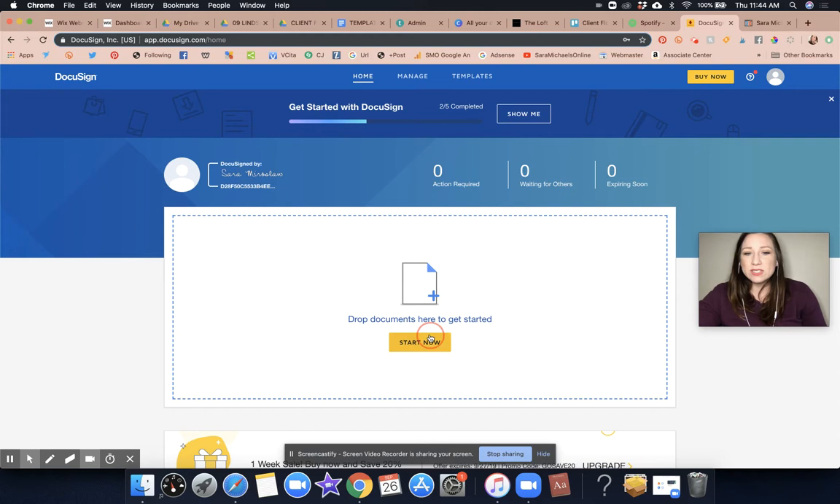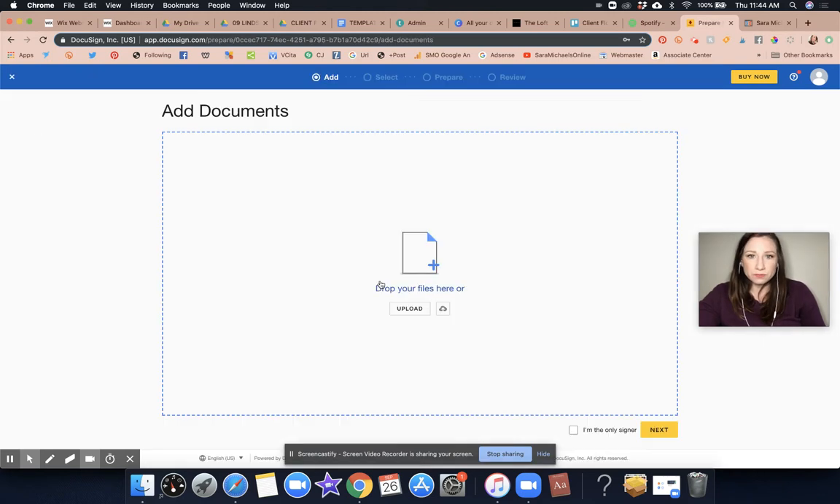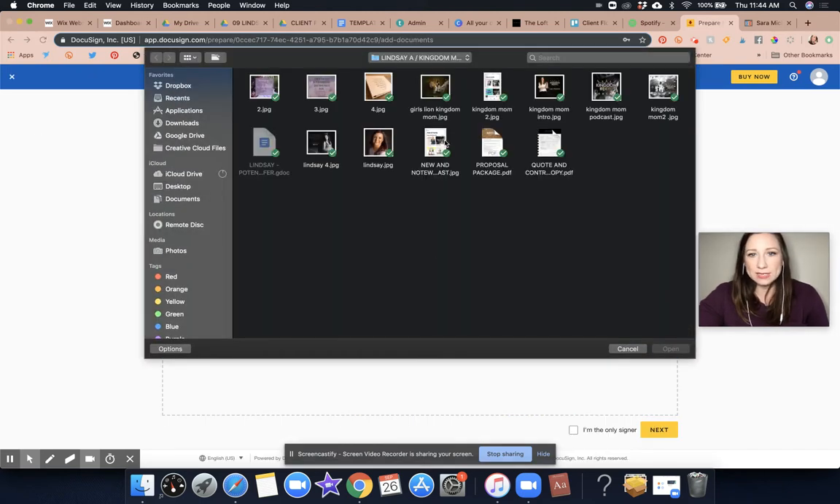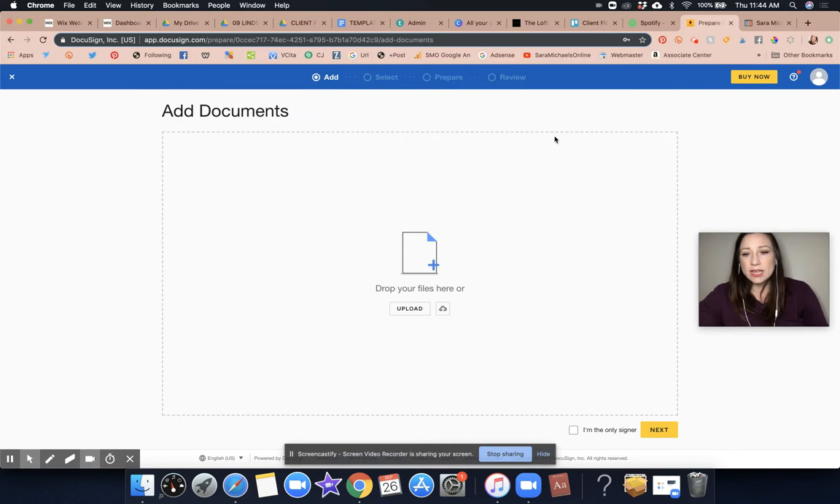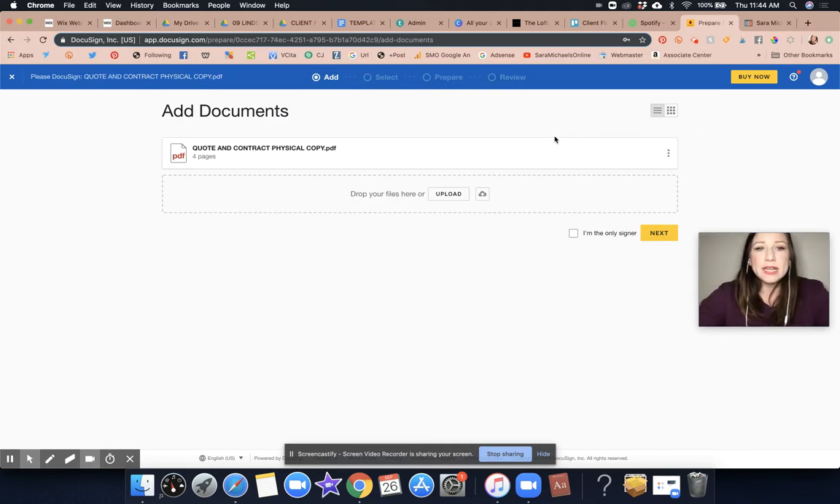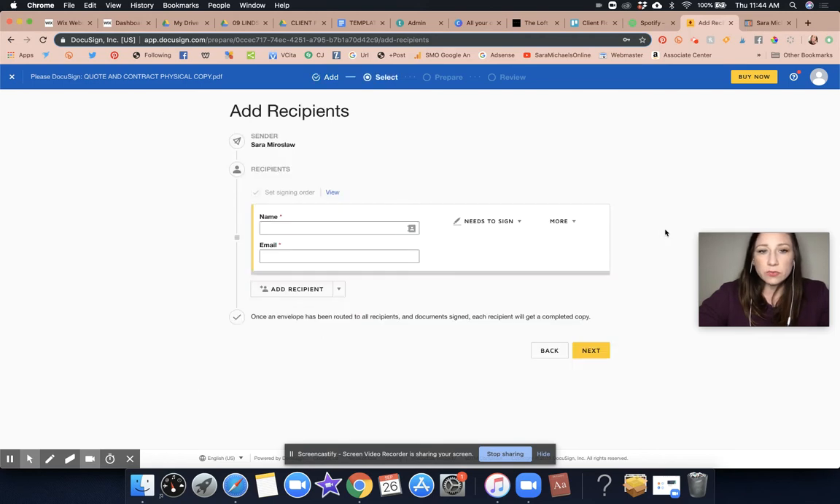Now, what you'll do is you'll simply just upload the document. Okay, so I'm going to show you exactly how this worked for us, exactly what I did. Okay, so then I went to next. Okay, now as far as the recipients go, let's say that I'm going to put my information in there, needs to sign.